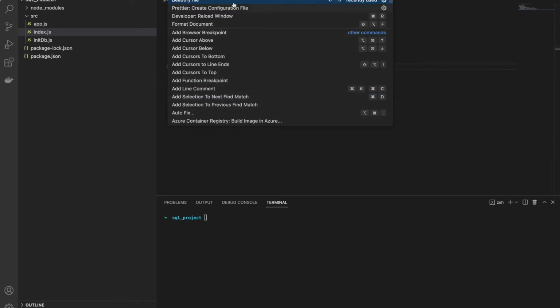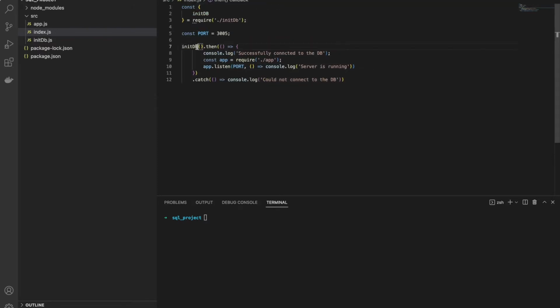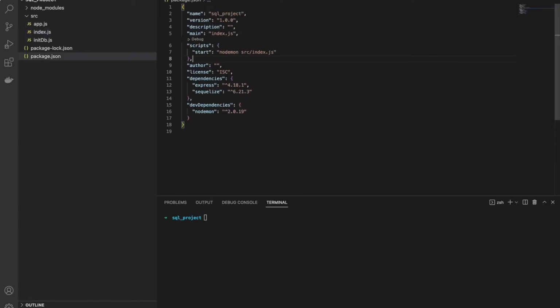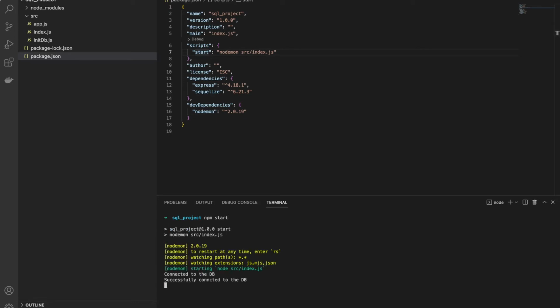Now let me beautify it for you. Beautify file. Now we have the initDB, we have the then. In the then we are logging that we connected successfully, we require app, and we are starting our server. If it doesn't work, we are going to console log that we could not connect to the database. Now let's use our nodemon script that we created here, npm start, that is going to run our server with nodemon. npm start. Great. Let's see what happened. It connected to the database, and the server is running.